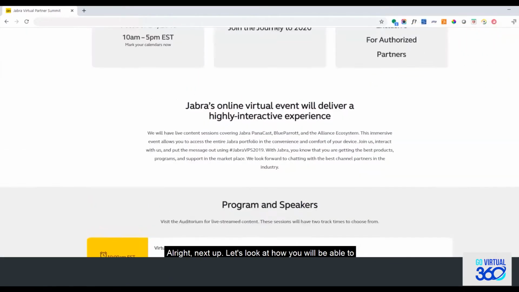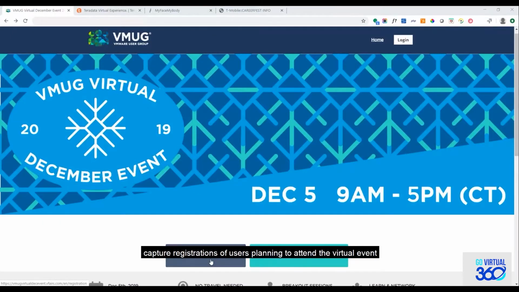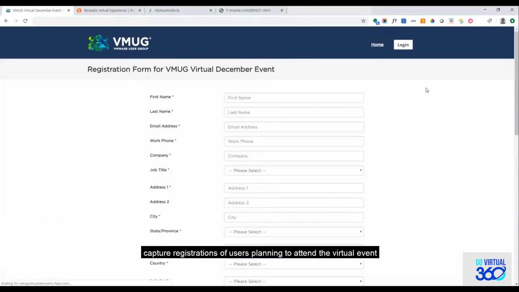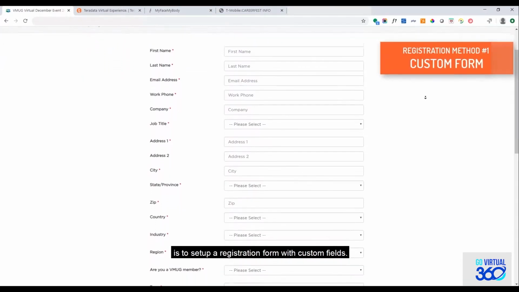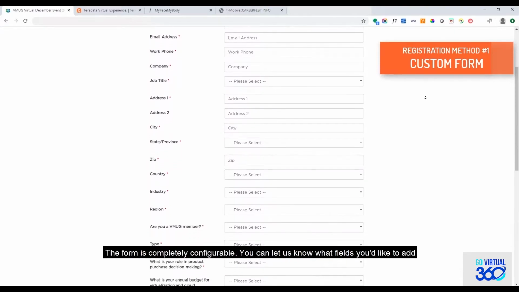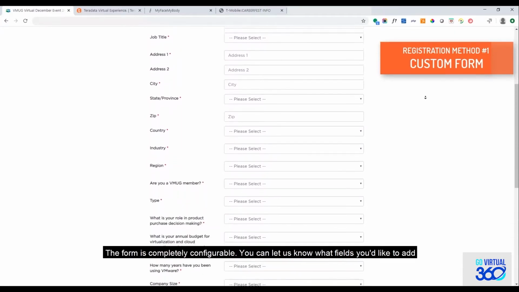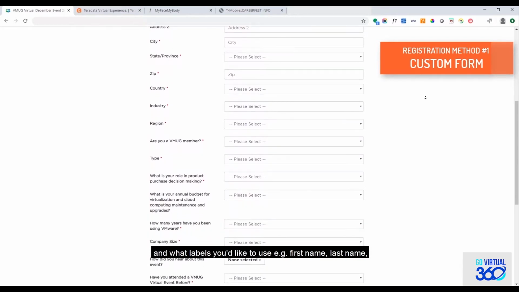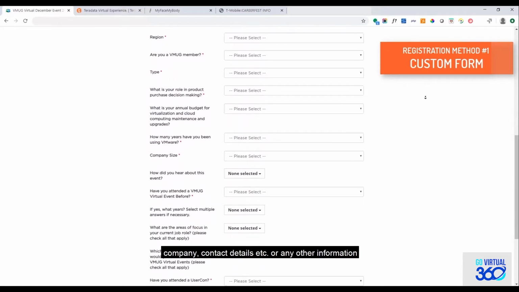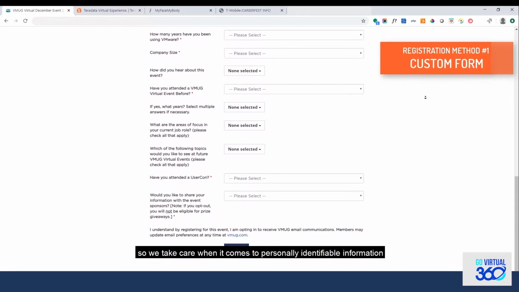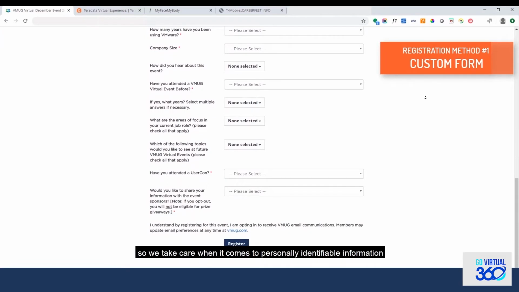All right, next up, let's look at how you'll be able to capture registrations of the users planning to attend the virtual event. There are two ways to go about this. The first option is to set up a registration form with custom fields. The form is completely configurable. You can let us know what fields you'd like to add and what labels you'd like to use. For example, first name, last name, company, contact details, etc., or any other information you'd like to capture. We take care when it comes to personally identifiable information. We can also add a GDPR consent text on the registration form if you require it.